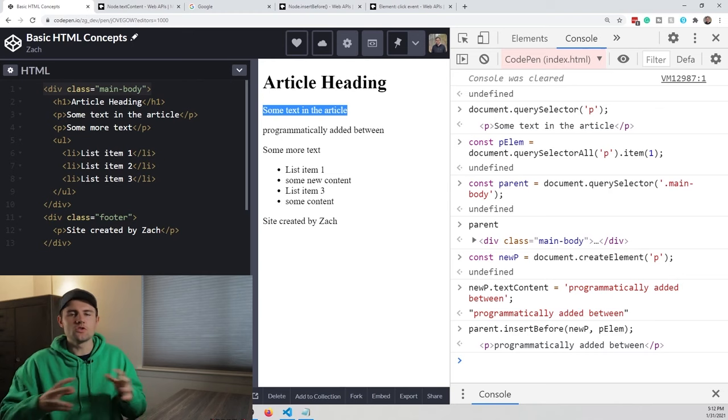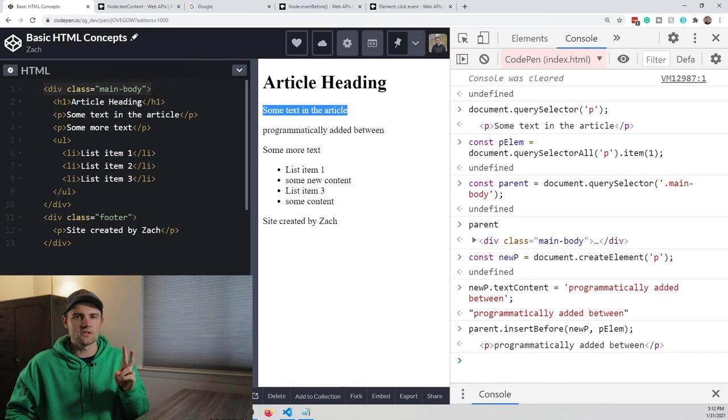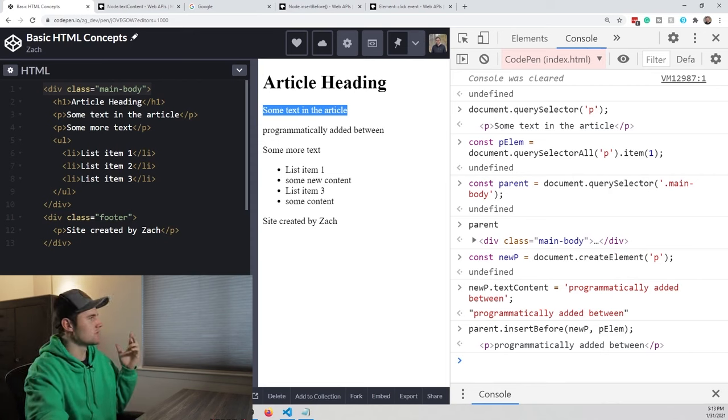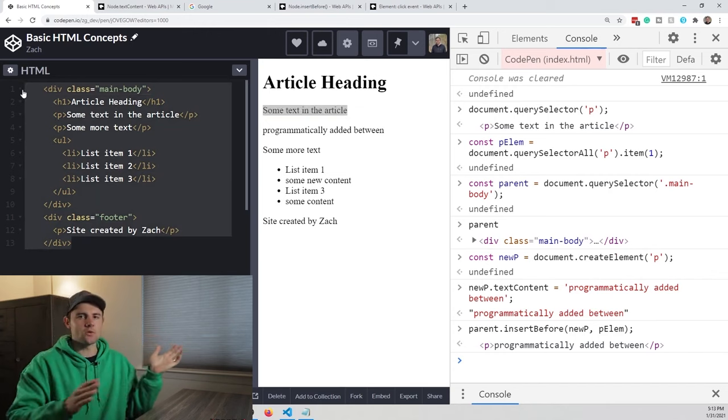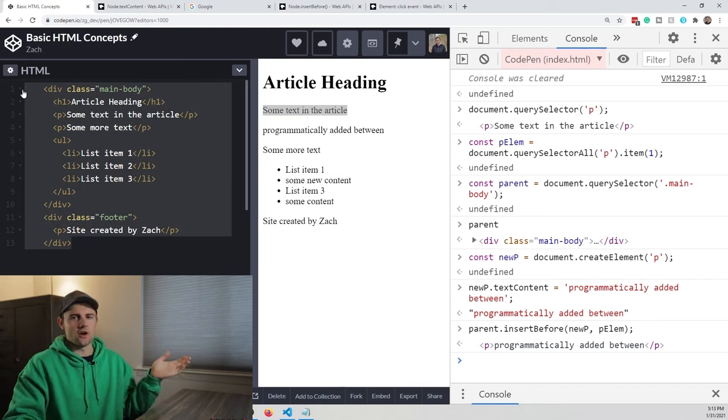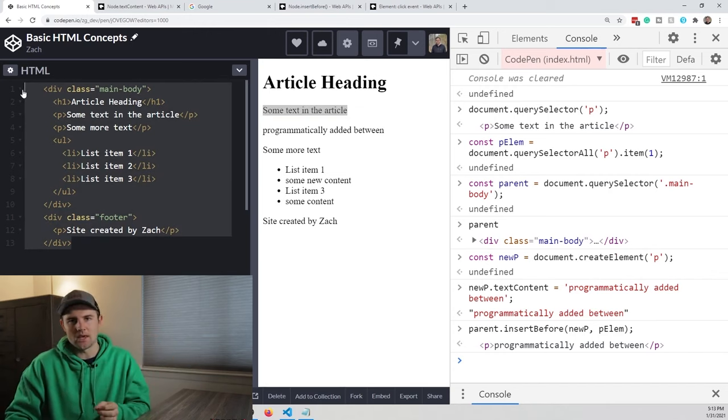So to do a huge recap of HTML, I think of it in two different parts. First is going to be the static HTML, and that's just the HTML, like the stuff you see on the page here. This is static HTML, and no matter what you do, it's not going to change. Now the next part is dynamic HTML.